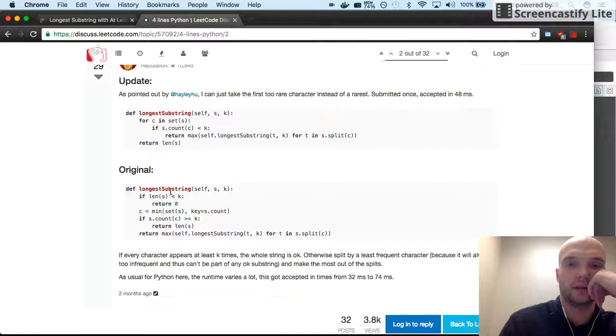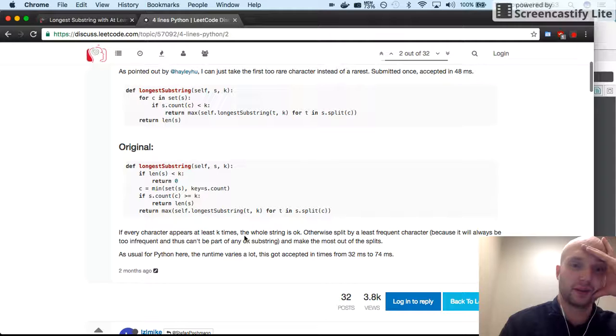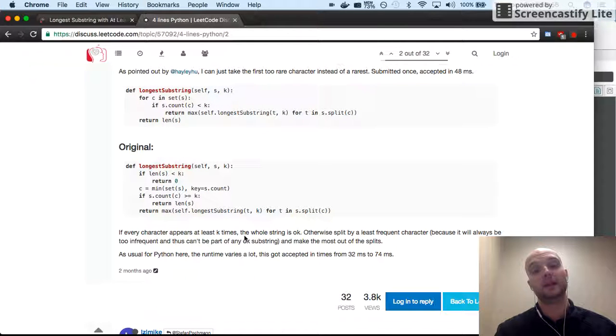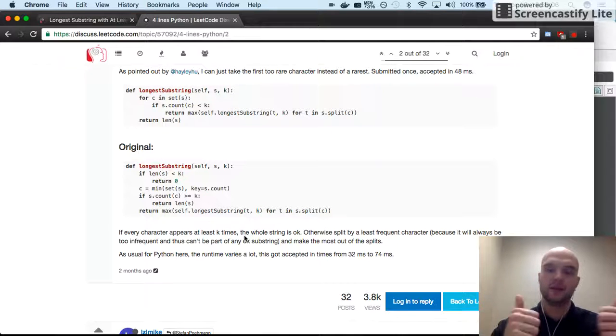So you call longest substring again, with k as a constant, but the new substring is for all the t's when you split on c. So you split your original string on the least frequent characters, the stinker characters, and then you just return the biggest one. And that's pretty much it. Very interesting problem, frustrating that I didn't get it in the 40 minutes, but I was on the right track and I kept with it. So good job, me.